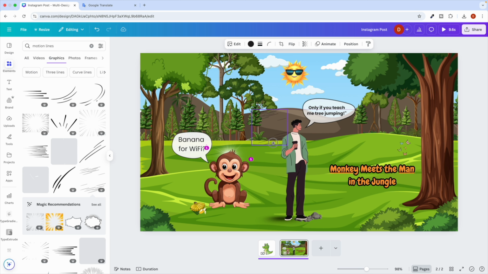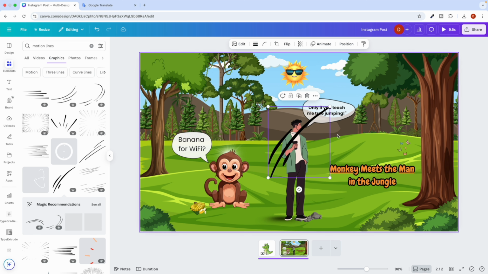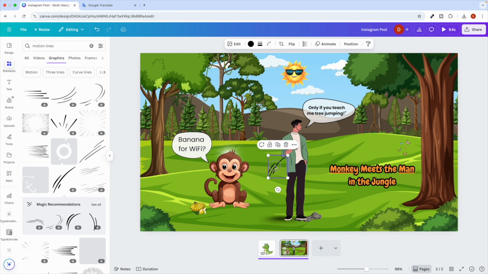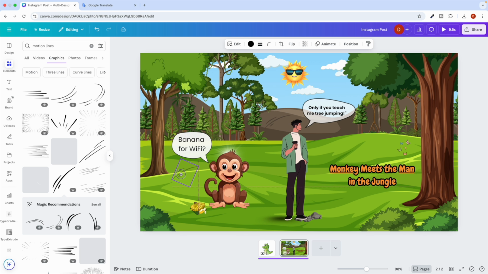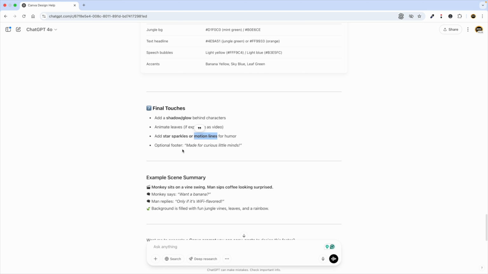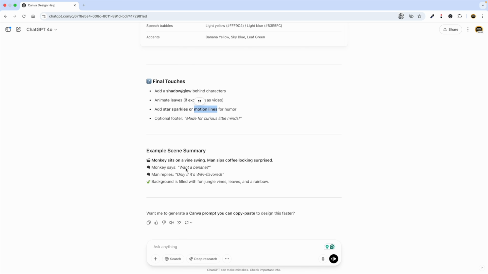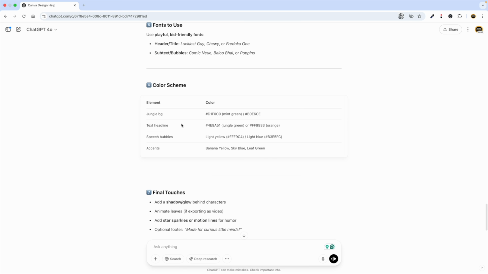So maybe you can just add it somewhere over here, or maybe add this one. Okay, you can put the things over here and make it very transparent, so that it just gives the effect of a very slight one. You can even rotate the elements like this, and so on, right? So perfect. Now optional: made for curious little minds. Okay, everything is done.